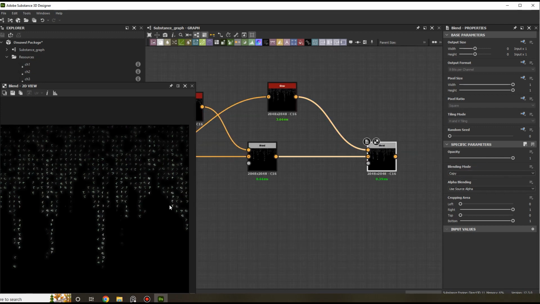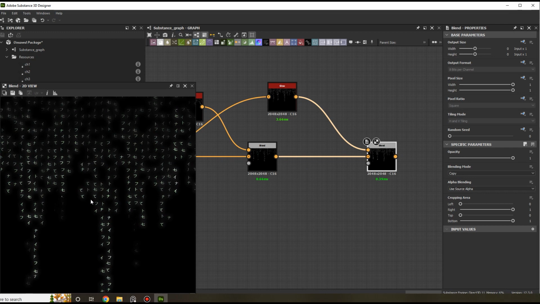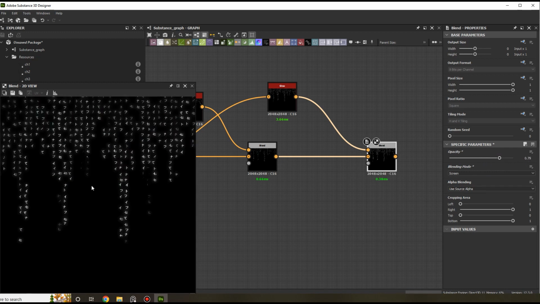Then at the second one, I can have copy or maybe screen. Let's leave something like this for now.